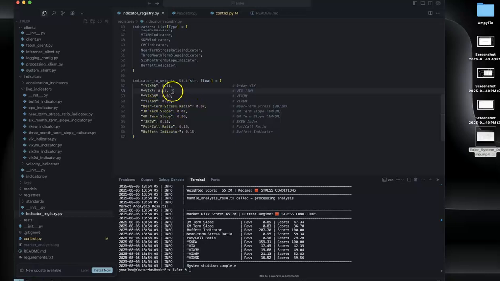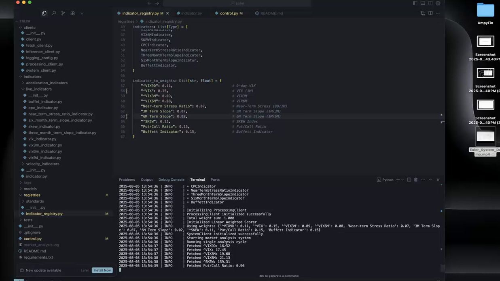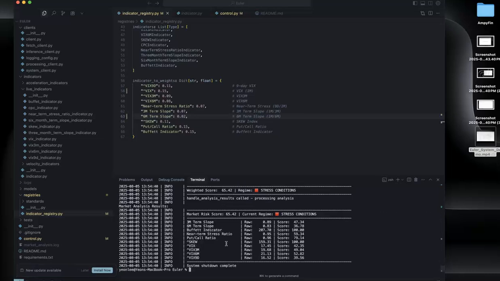If you wanted, let's say you value the VIX index a lot. Let's say I value it at 0.15, and I don't value the 6-month term slope that much. Let's see what the score is like now. Okay, very interesting. So it is the same. What if this was 0.5, and this was, let's say, 0.11.